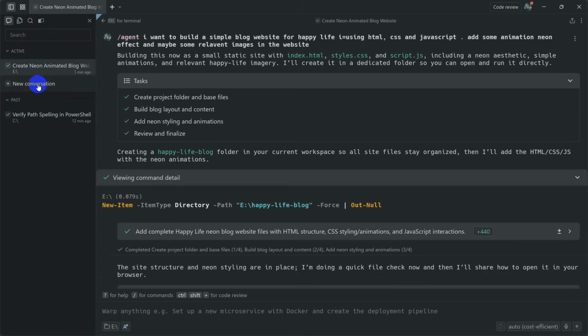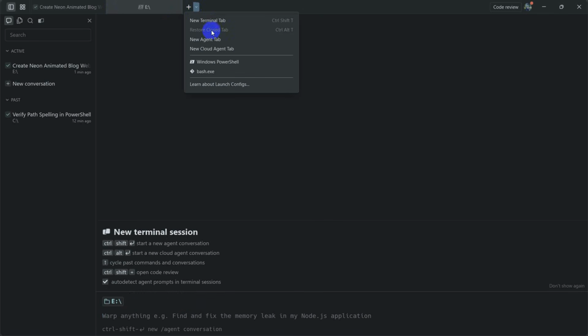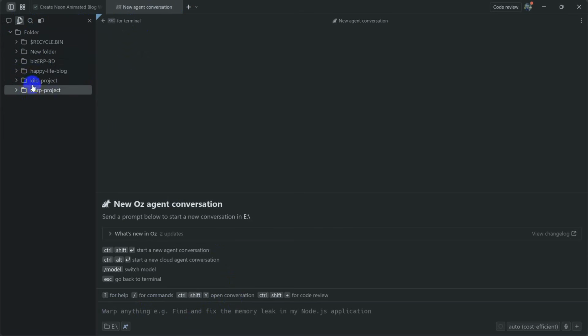here you can see you can create a new conversation. You can open another tab. You can open two agents at the same time to build your project faster. So yeah, there's a lot of things that you can try in ORP. You can also see the folder location here as well. There you can see here happy life blog. So yeah, this is how you can install and use ORP in Windows.